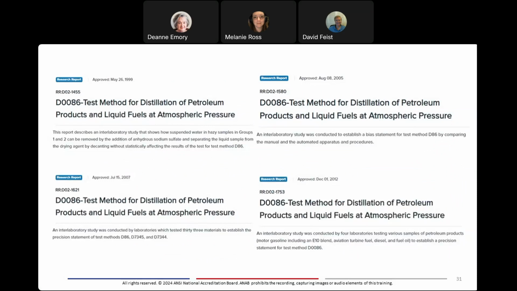Now, I will go on to say that ASTM D86, as you go through the standard and you go through the procedure and then the precision and bias statement, you will find that there are 4 other research reports that are published for this current method.